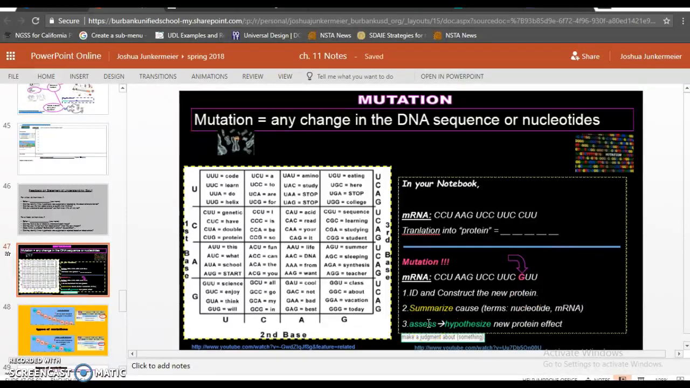And then finally, three, it says hypothesize the new effect of the protein. The original protein was I want to learn genetics, but the new protein after this mutation of the single nucleotide was I want to learn science. What's the new message? Is it good, bad, same? Make a hypothesis about the result. Is it a bad message? Was it a bad change? What do you think? All right, come up with an answer.